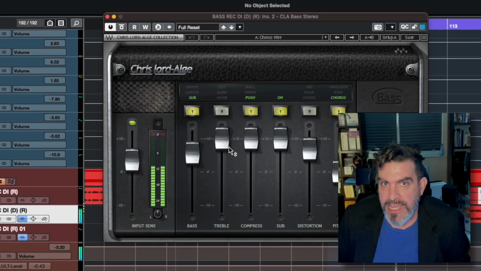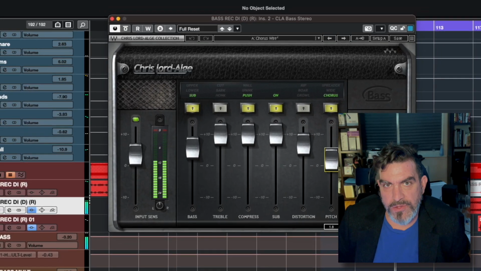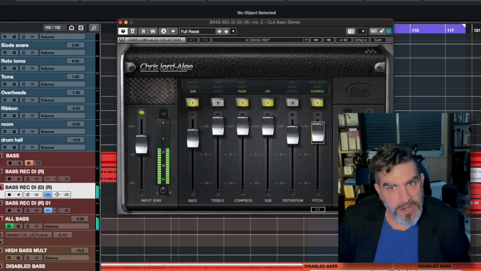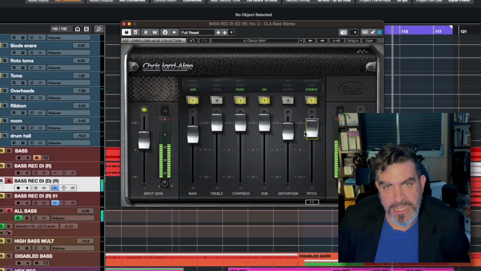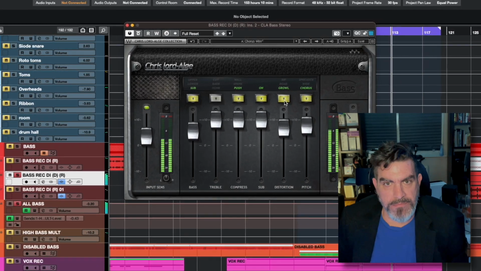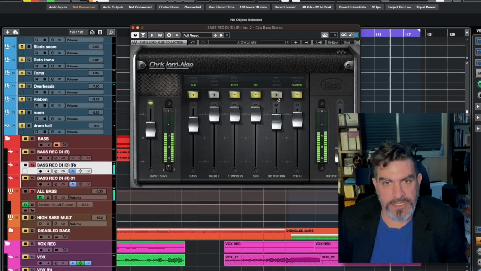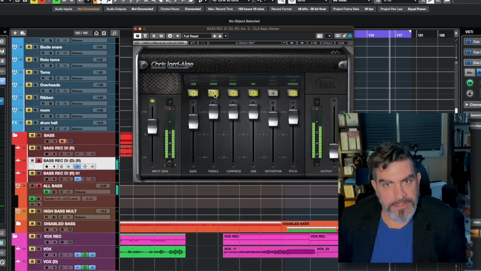CLA Bass is like a lot of these ones in the Waves, where it's a combo plugin and it's going to be hard to pick. At the end of the day, it's doing many things, splitting up the signal and treating the different bands differently.